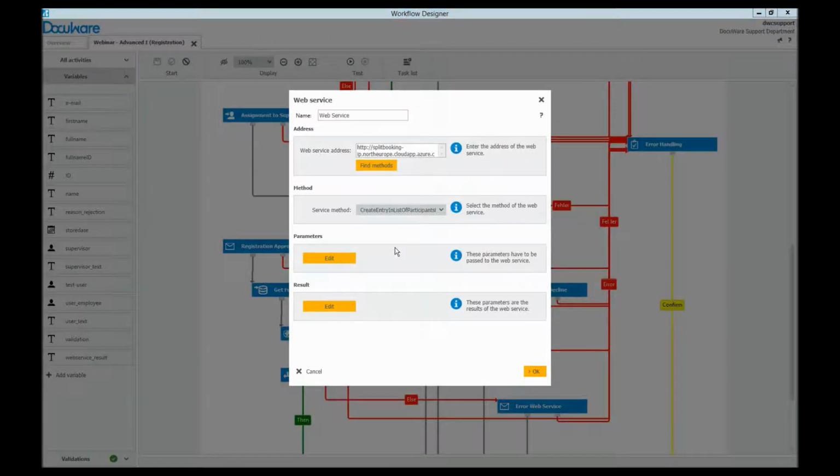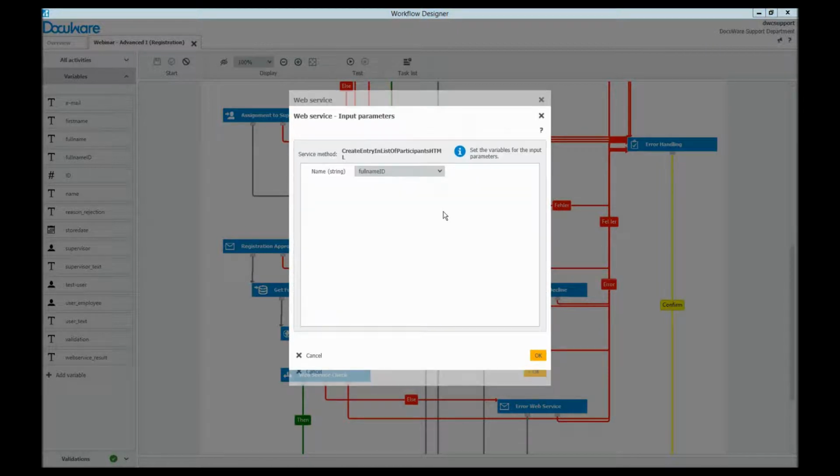Okay, let's see. Here we have the web service address. This is a web server on the internet that we use for our internal things we want to do. And one of my colleagues has created several methods, and in our case we want to create an entry in the list of participants. So I select this method here, and now we can see what the parameter is for the input.